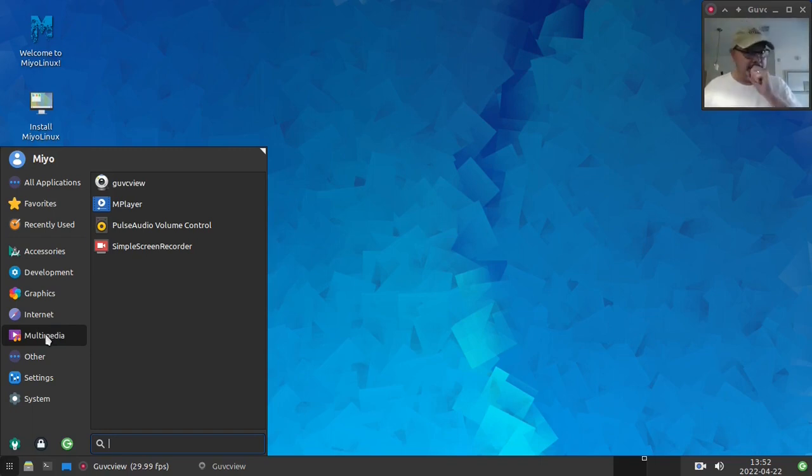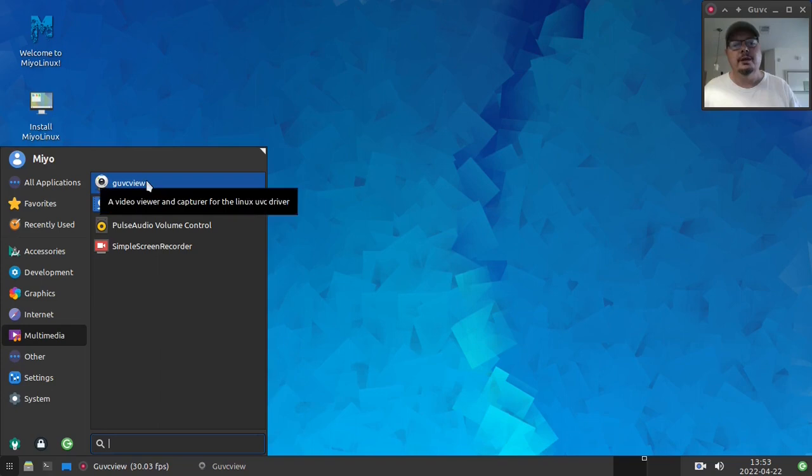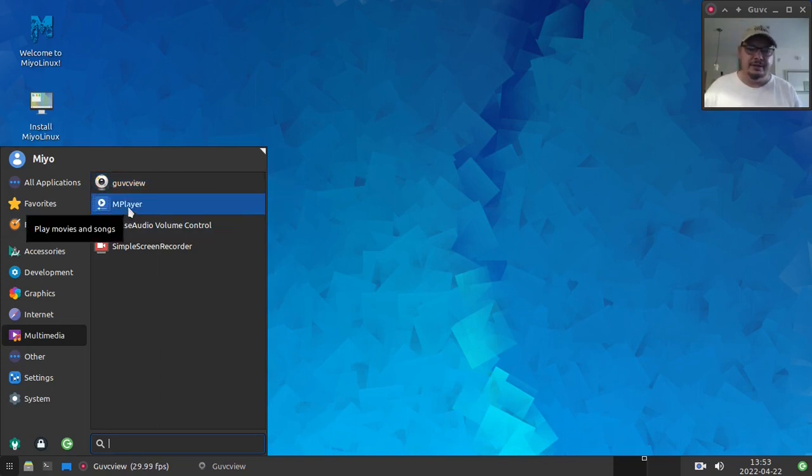Multimedia, the only thing you get installed on the system is PulseAudio Volume Control. I decided I'd just live on the edge this time, and instead of using just plain ALSA, I'd go ahead and install PulseAudio. I installed Simple Screen Recorder, MPlayer, and GUVCView to do the video. MPlayer's there just so I could check real quick. MPlayer brings in the least amount of packages from any other video player, audio player, well, maybe not audio player, but any other video player that I've looked into. MPlayer brings in the least amount of packages. It doesn't even bring in FFmpeg, and a lot of the other ones do.